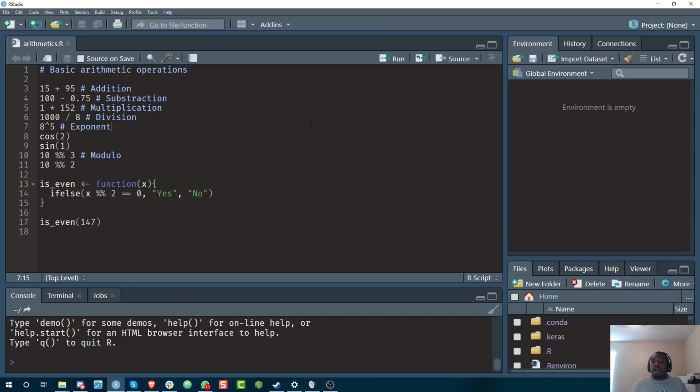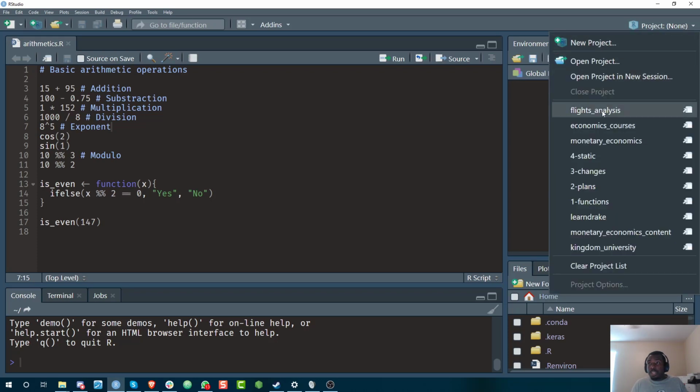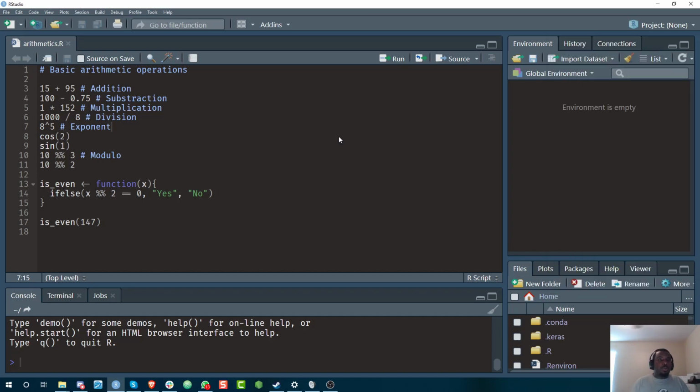Okay. But now if I want to go back to my project, I can just click on it, look for the project name, flights analysis, click on it, and then the project will open up again. All right, but this is something that we'll do next time.